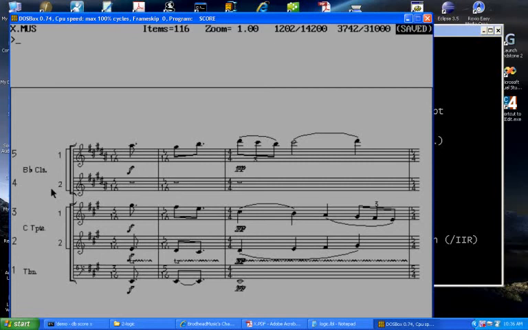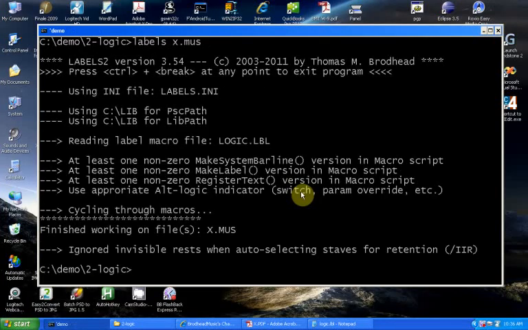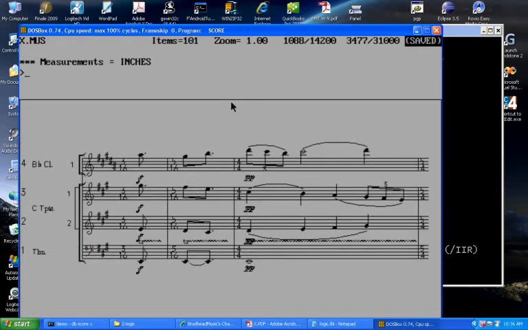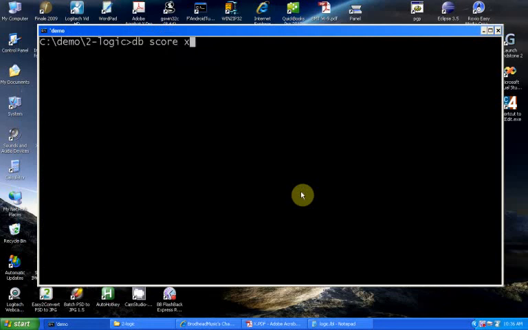Well, if we were to process this again with labels, with no switches specified, since there's no music on it, it will get rid of this staff because the default procedure is to eliminate staves that do not have music. So if I do this and then go back in, look at the file, boom, the clarinet 2 staff has disappeared because it had no music on it. Well, and now let's restore.